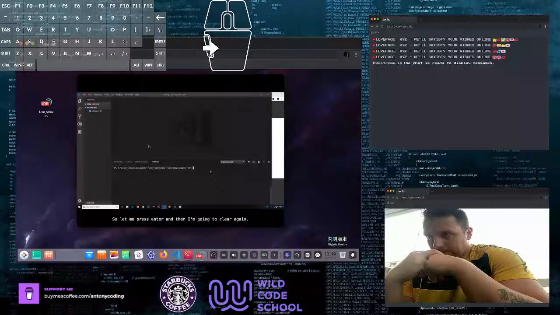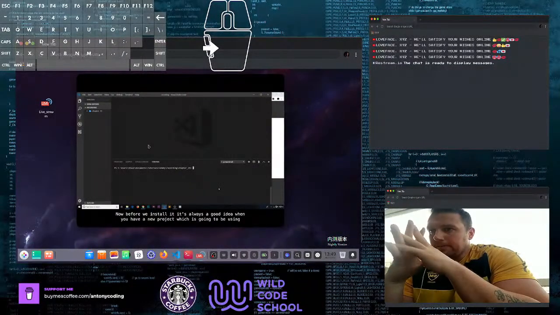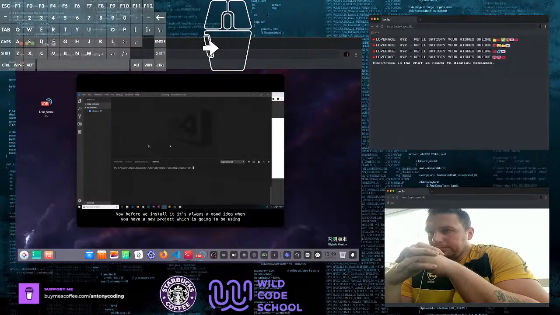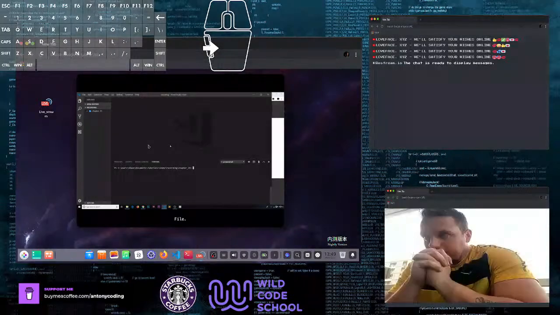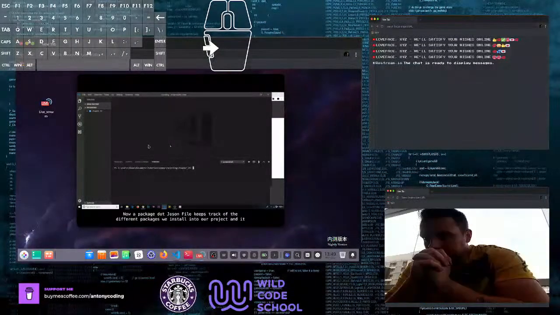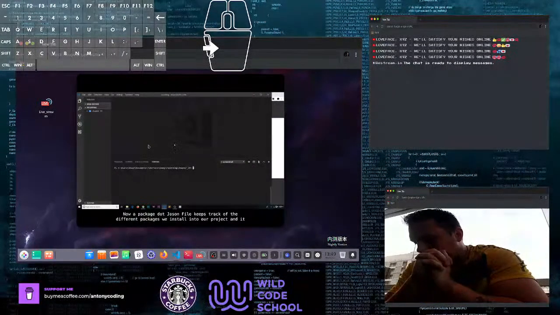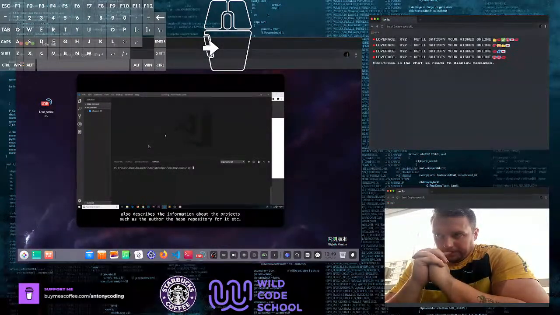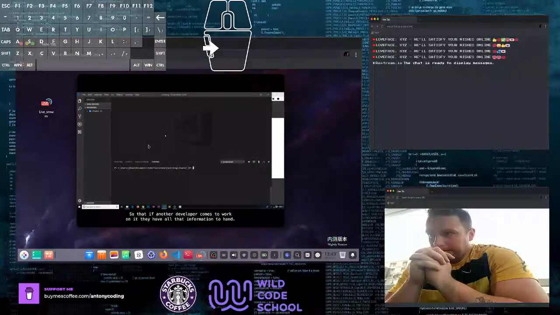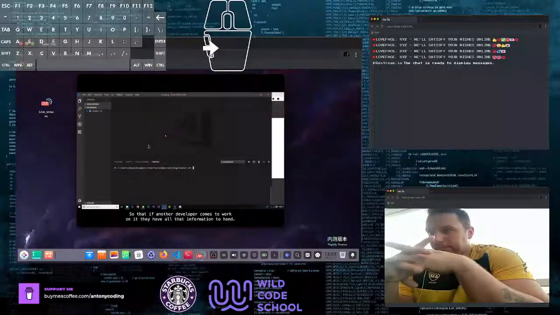So then the next thing we want to do is install Babel on our computer. Now before we install it, it's always a good idea when you have a new project which is going to be using npm and relying on third-party packages such as Babel to initialize what's known as a package.json file. A package.json file keeps track of the different packages we install into our project, and it also describes other information about the project, such as the author, the GitHub repository for it, etc. So that if another developer comes to work on it, they have all that information to hand.